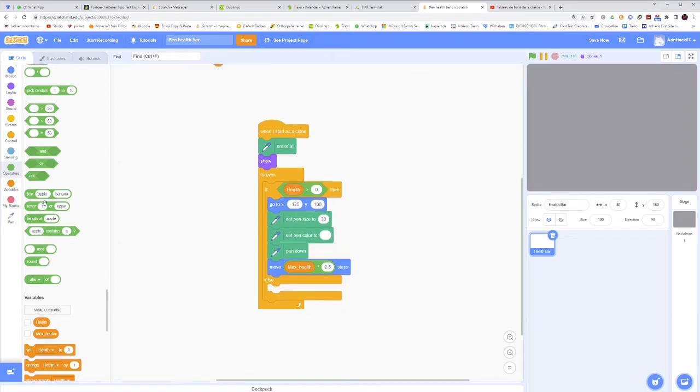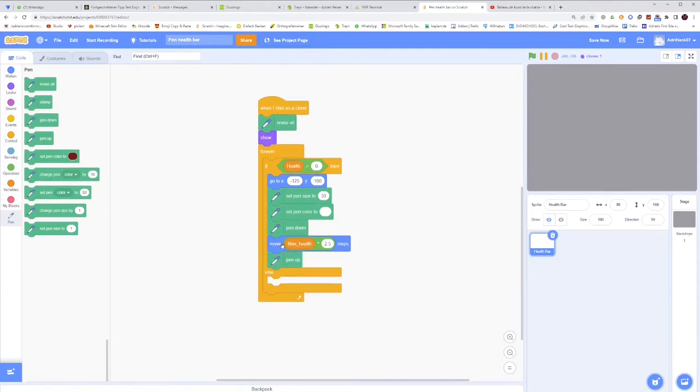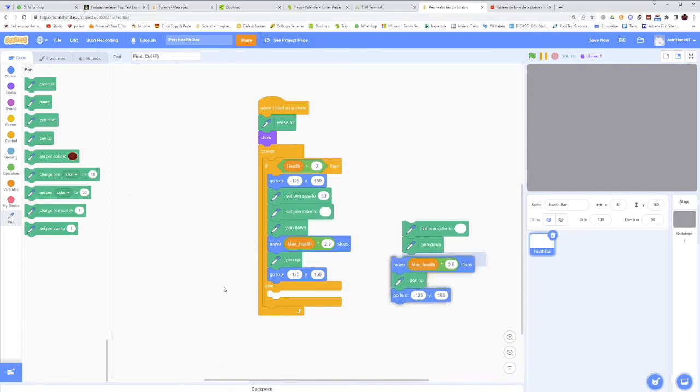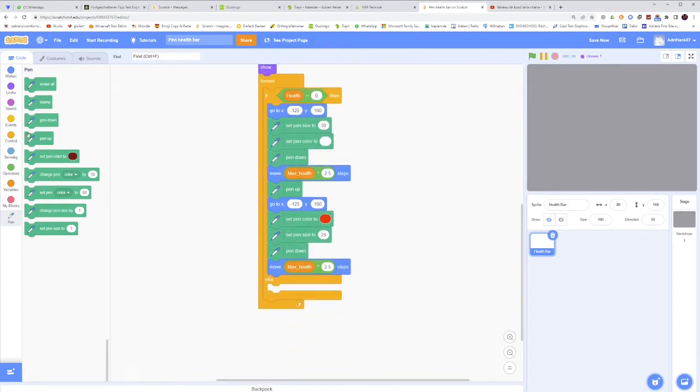After the move, take a pen up, then go to this place again, go to negative 125 and 160, then set the pen color to red, then set the pen size to 25, so that the red line will be smaller than the white one. Then pen down, and then move again, max health times 2.5 steps, and then pen up.